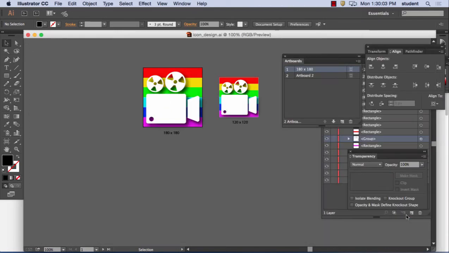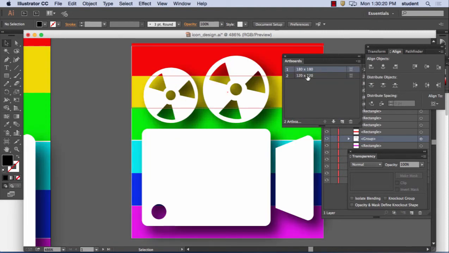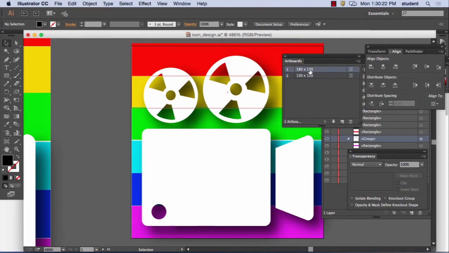Save it, that's fine. If you want to export out each one, you need to choose and designate which artboard you want to send out. Of course, I should probably call this one 120 by 120. Okay, there we go. So you could select the artboard here in the artboard window. If you're going to save as a PNG, let's say, and you want to save the different versions, you can click on the artboard and it will save that version.